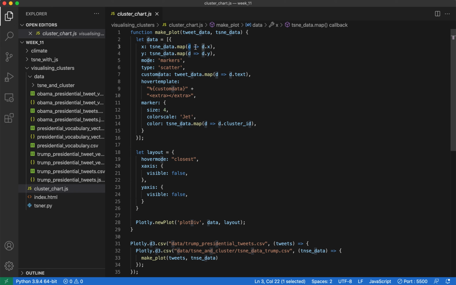And for each of those elements, I just want to get the x coordinate. So I'm returning the x coordinate. What this is going to do is give me an array with all of the x coordinates from the t-SNE data. So we're mapping out of it all of the x coordinates.